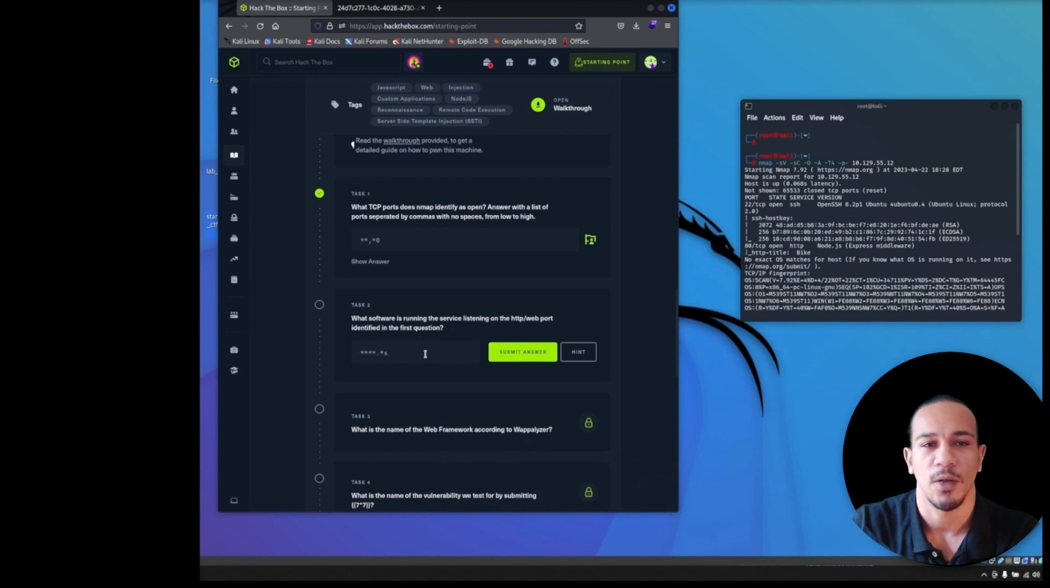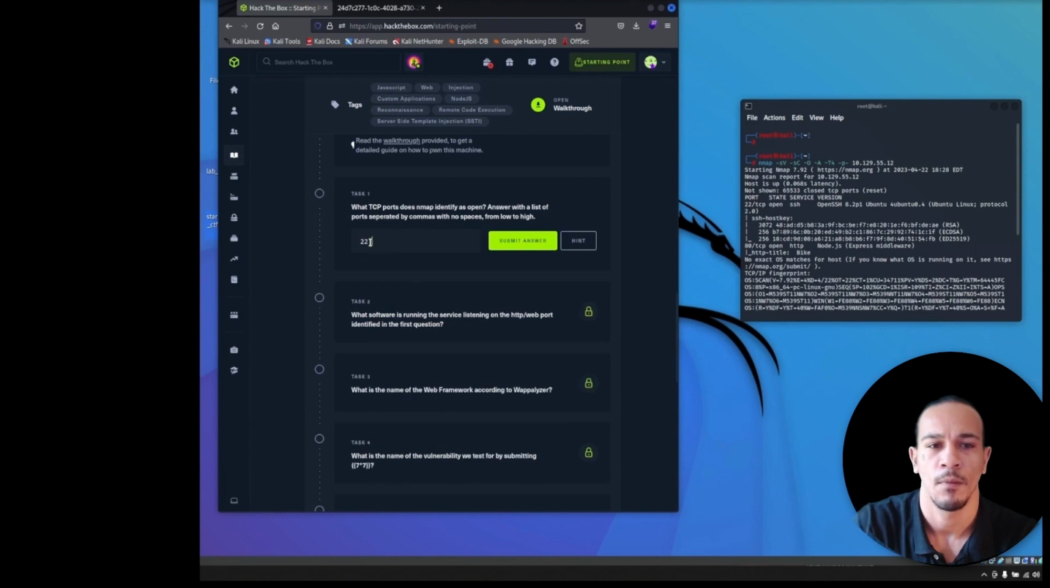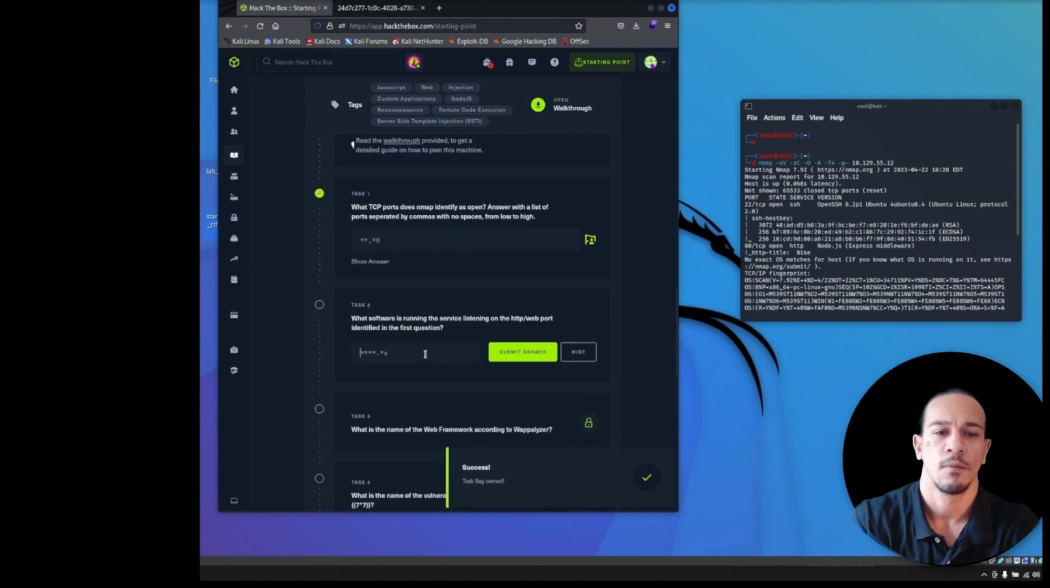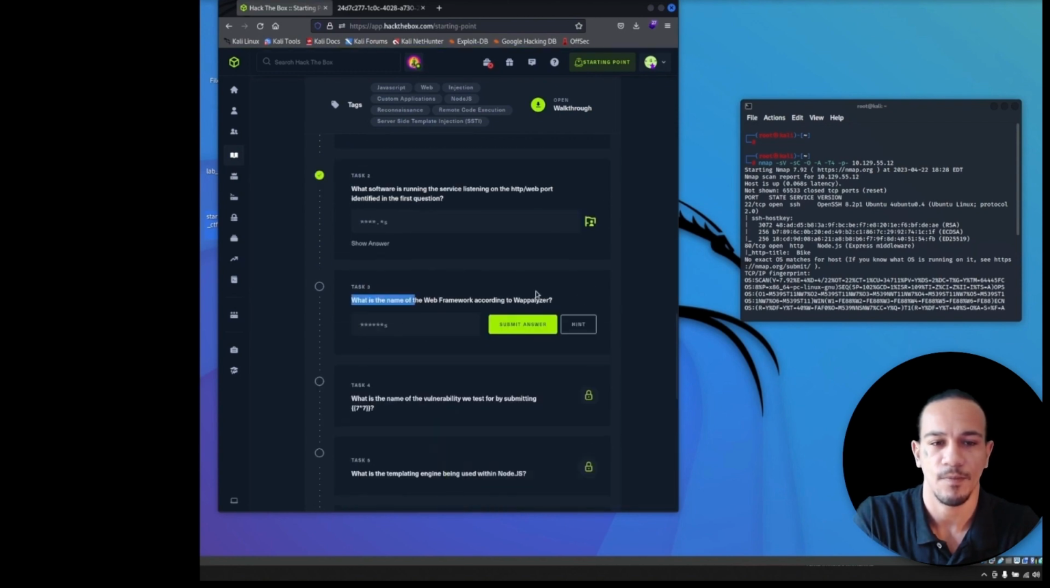We'll go ahead and launch a web browser and go to the IP address provided to us. This will be port 22 and 80 for task 1. You can see that port 80 is running Node.js. That's the answer to task 2. Task 3, what is the name of the web framework according to Wappalyzer?